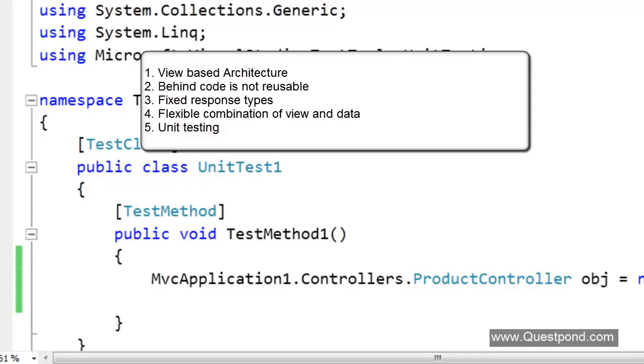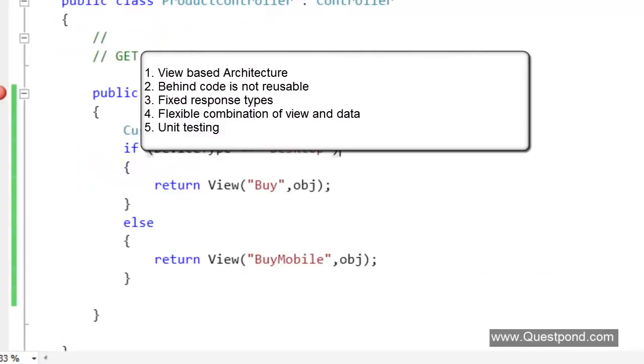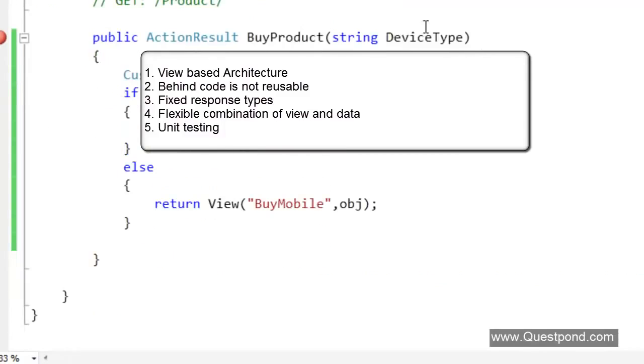The second problem we discussed was reusability. There was a tight coupling between the behind code and the view, so we were not able to reuse that code with different views, right? For example, if you remember, I said that in MVC I can go and invoke different kinds of views under different kinds of scenarios, which was not possible in ASP.NET web forms.